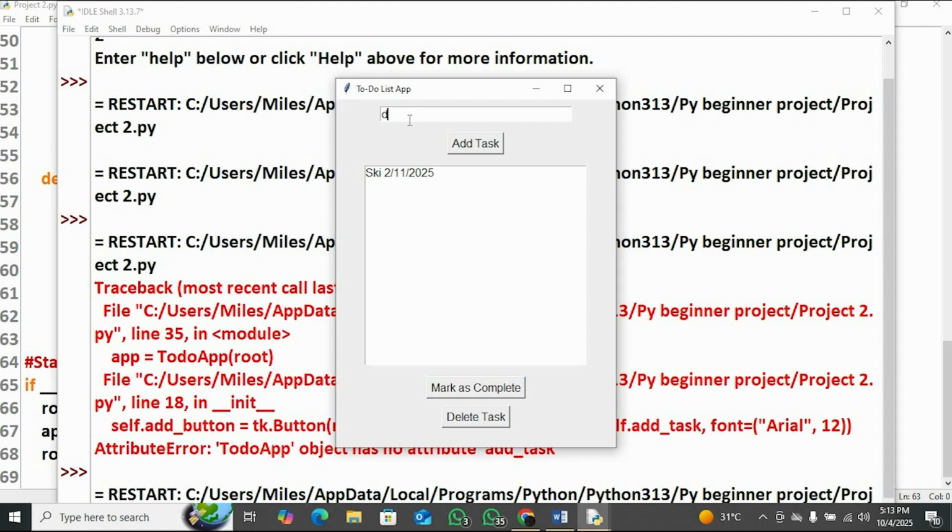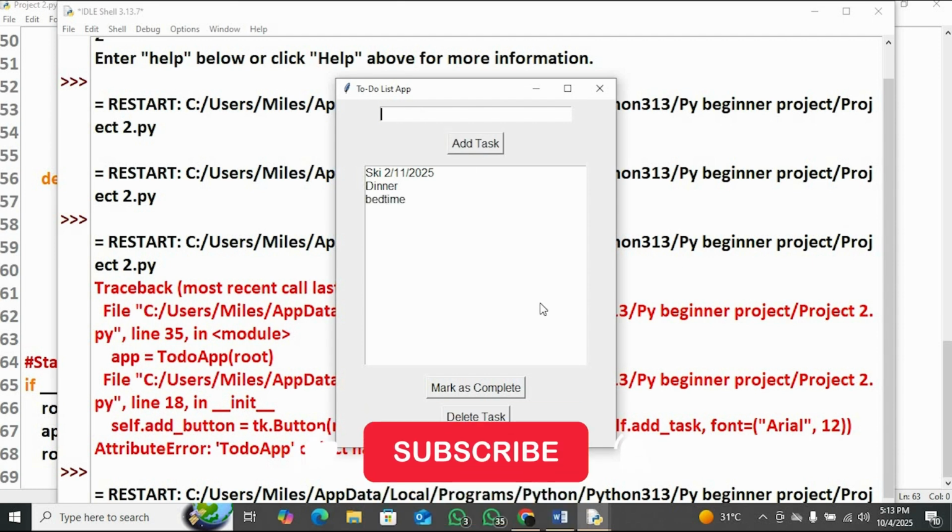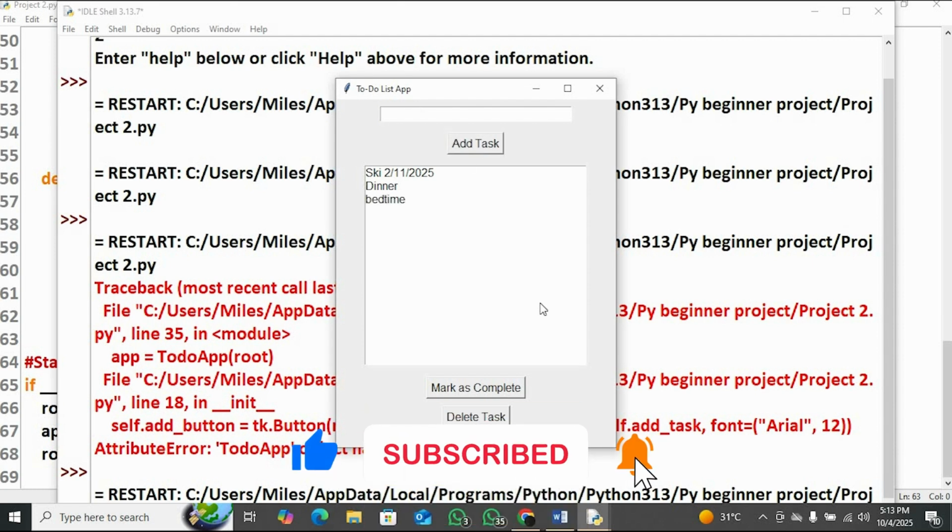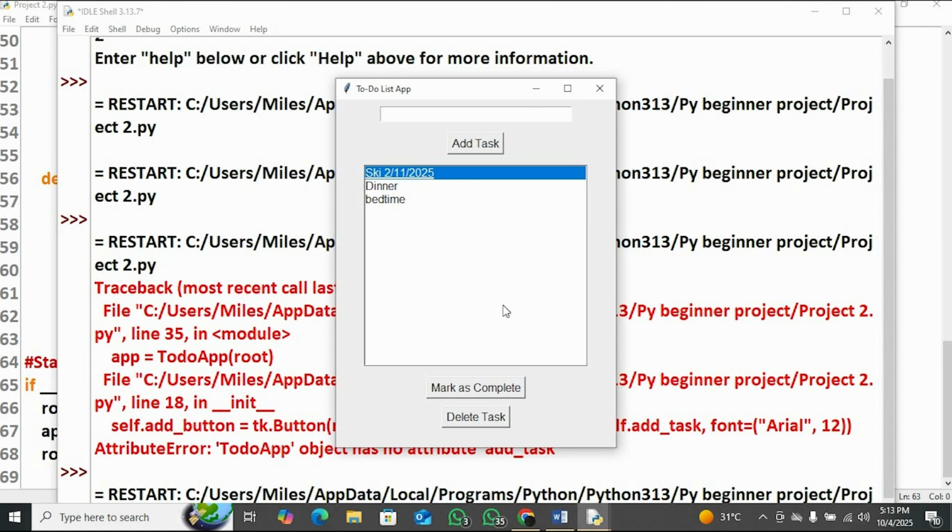And okay, so let's say the next task is going to be dinner. I don't know if I spelled that correctly. And okay, so I have bedtime. Alright, so I have added a list of tasks that I want to perform. And the next thing I want to do is select my tags and mark as complete, so the task is marked complete. Or perhaps I want to delete the tags. I just choose delete, and right here I have another one which is delete.